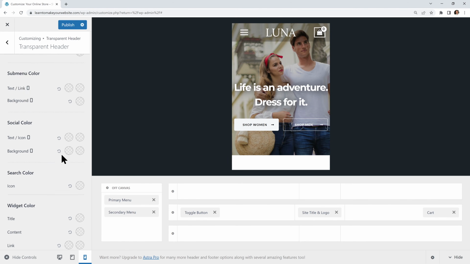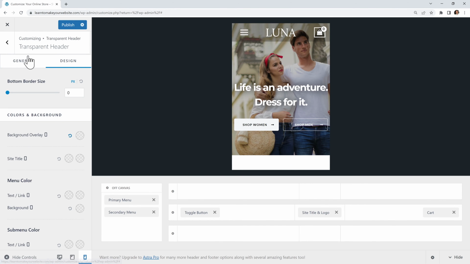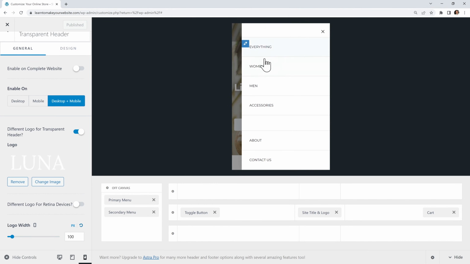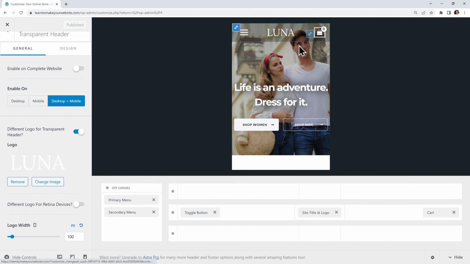I just want to scroll back up and go to this general tab, and I want to make sure that my logo size is set to 100 pixels for mobile. The rest looks great, so the only thing left to do is to publish our changes. But there are still two final problems that I want to fix. First, like I've said before, we have these ugly borders for our cart icon. And second, if we click our menu, we can see that it pops in from the right side, even though our toggle button is on the left side. So let's fix these two problems.